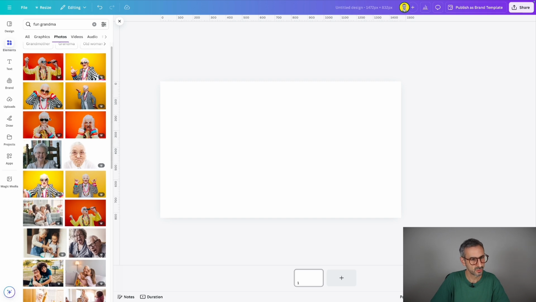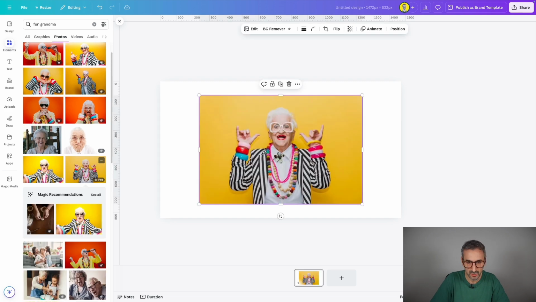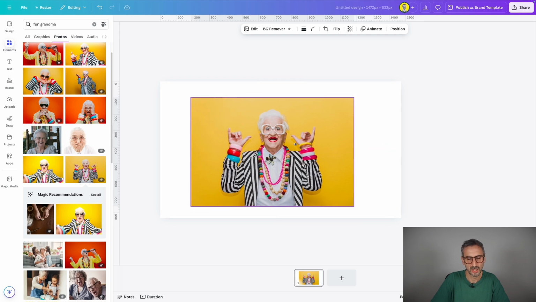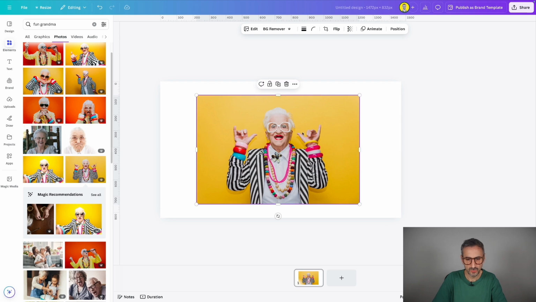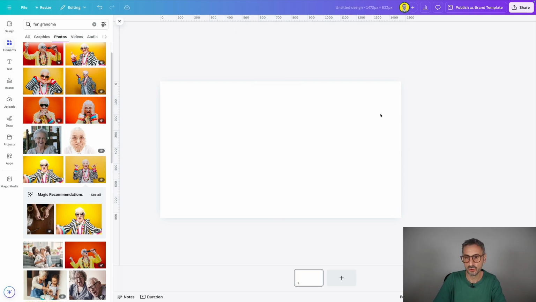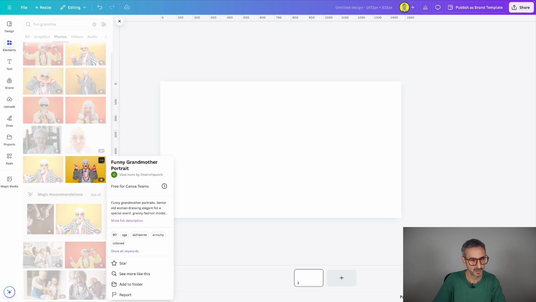So I have all of these cool images of grandma, kind of funky, doing some funny stuff, acting younger than she actually is. Once you find a photo that you like, you don't even need to load it on the page. All you need to do is click on the 3 little dots and see what kind of keywords have been used here. Funny grandmother portraits. Funny grandmother portrait, senior old woman dressing elegant for a special event. Granny fashion model. Show the full description. Colored background.